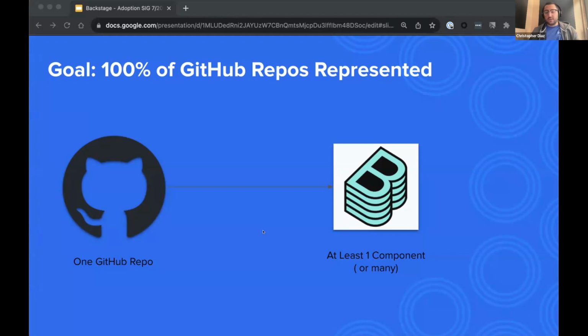That's for technical reasons. But ultimately, if someone doesn't want to describe their whole repo, we just want them to put a component at the root and tell us who owns this component.